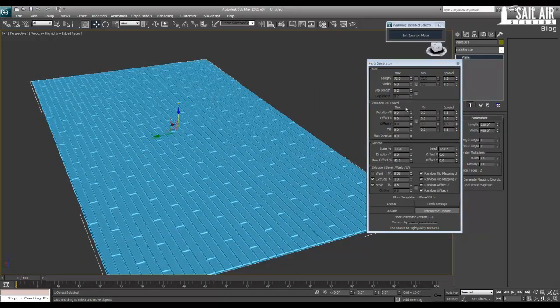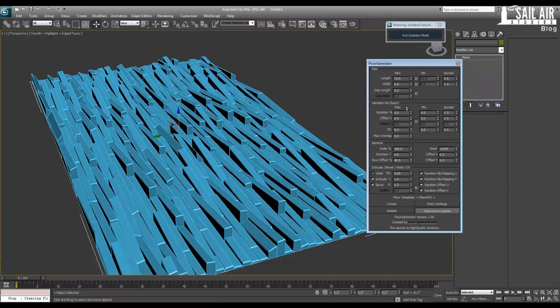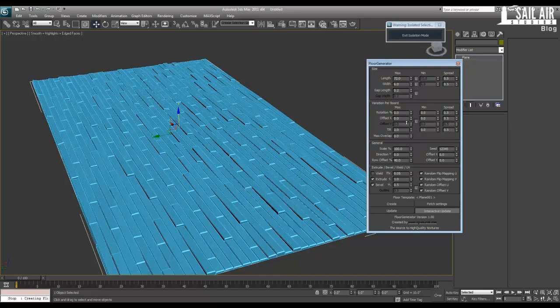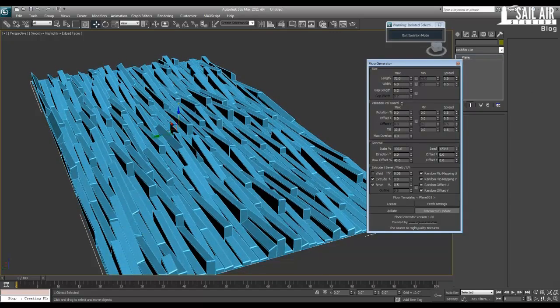Our rotation under variation per board rotates the board itself. As you can see, there might be a bit of variation, however you can't really see it from here. Your offset, of course, offsets the board in the X direction, and the X and the Y usually are the same. Tilt is a really cool tool that tilts up the board. This gives you some really neat effects for, like, if you want a dock that's kind of breaking apart and you destroy the dock with all the tilting.